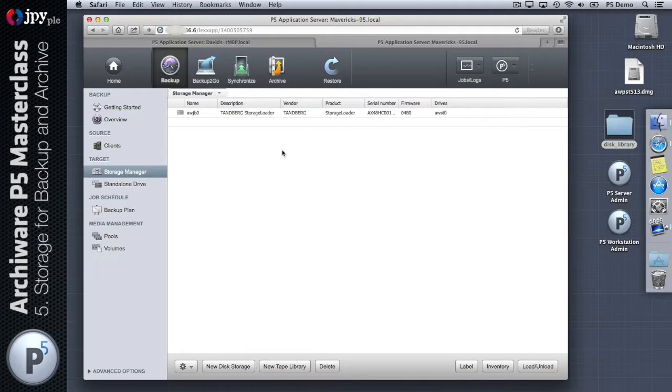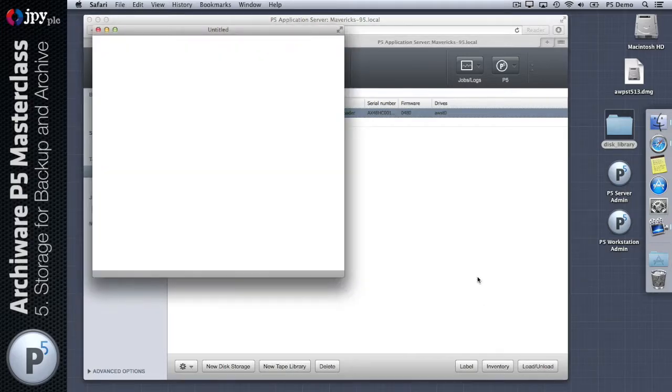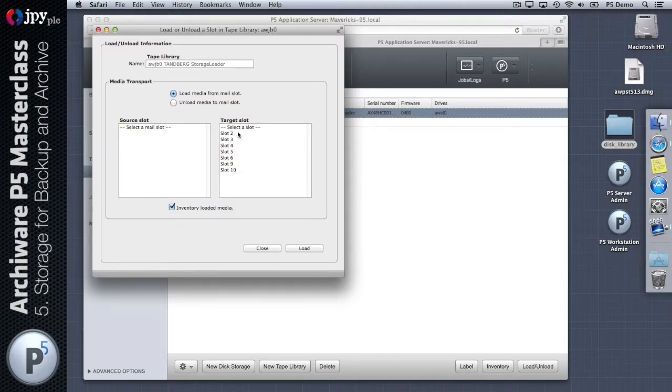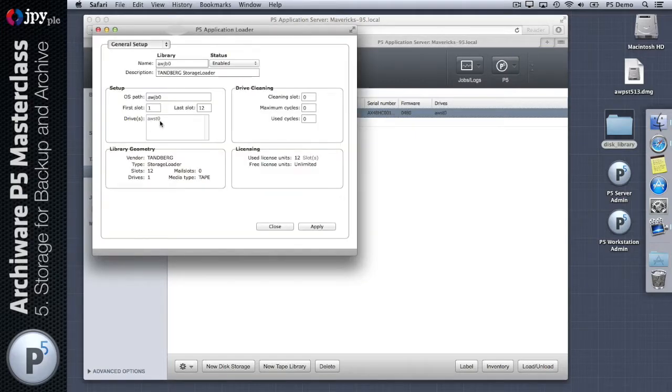And if we go back to the Storage Manager, there are then a number of buttons down here which relate to the operation of the library. So you can choose to label tapes within the library via the label button. You can do an inventory to discover what tapes are currently within the library via the inventory button. And the load unload button, which I'll click now briefly, allows you to move tapes between slots within the library and mail slots, which are slots within tape libraries which allow tapes to be transferred out of the library and into the library individually.